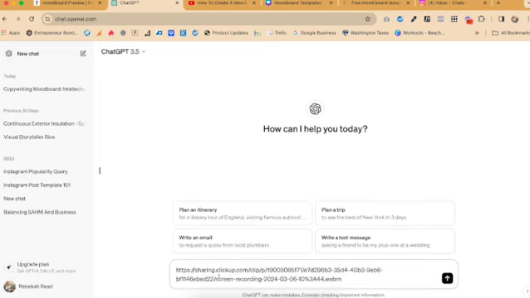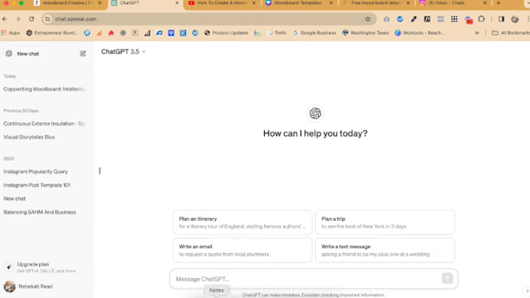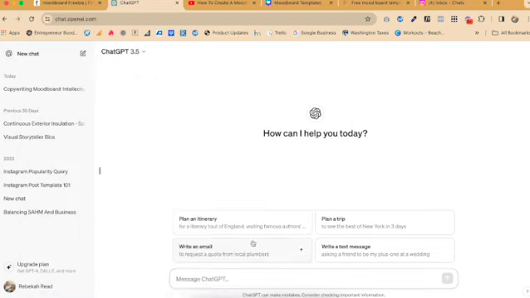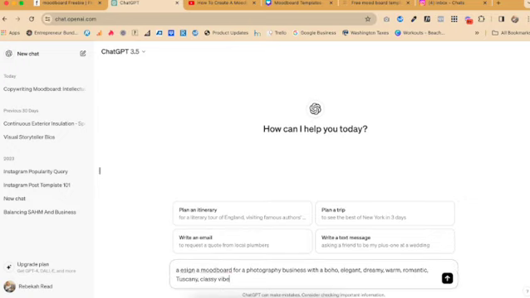it. And it says, this is what I am. Design a mood board for a photography business. And then I'm explaining what I want that mood board to be. So Tuscany, classy vibes, that sort of thing. So put your business in there, and let's see what it comes up with.